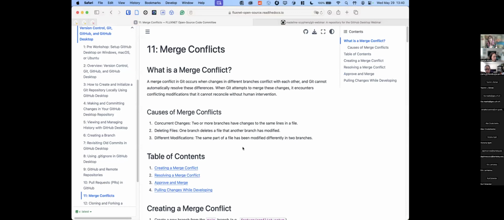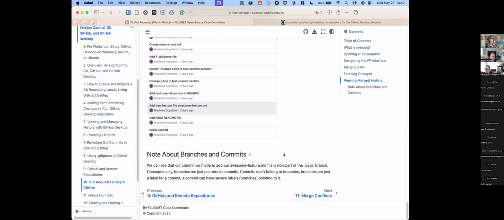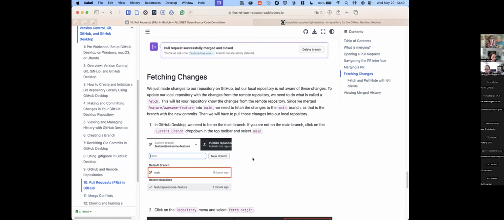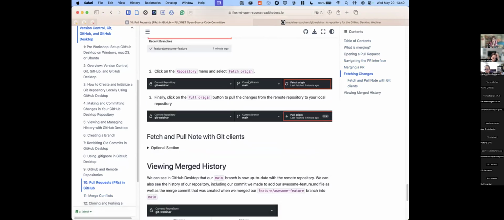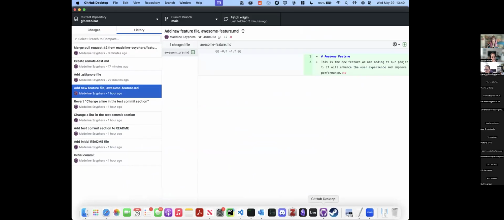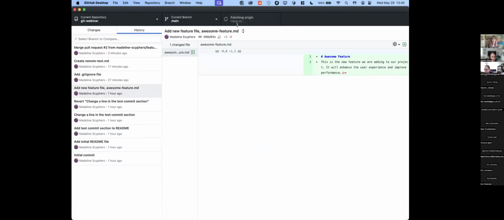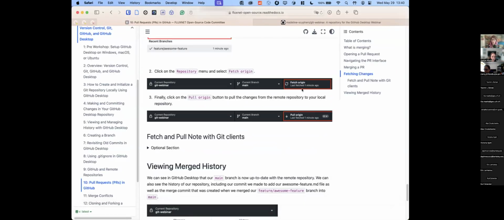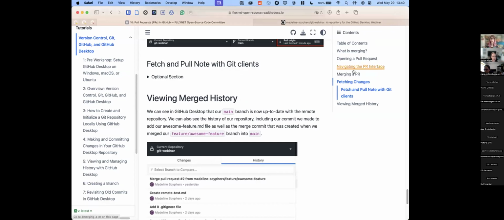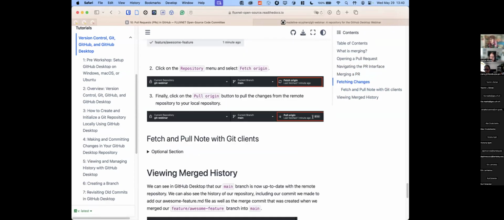So now we're going to talk about merge conflicts. But first, how to pull on Desktop? Yes, I will show that real quick. So on GitHub Desktop, in the top area, you can click Fetch Origin right here. I can't do it because I don't have any changes. If you click Fetch Origin and there is something to grab, then that Fetch Origin will change to Pull Origin because there will be commits.